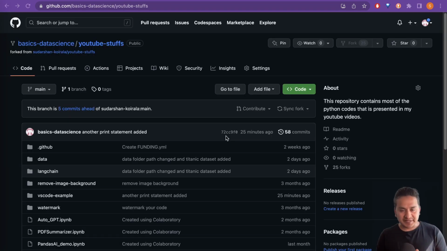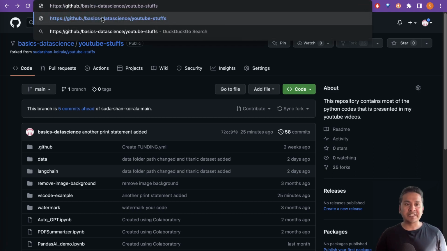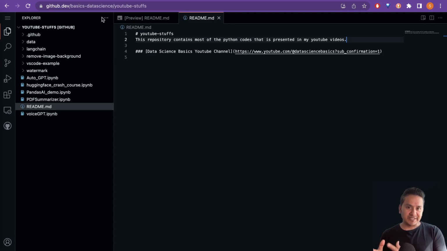Okay, so the fourth tip is, let's say that you don't want to press the dot for some reason. The same thing can be achieved if you go to this URL part. There is this github.com, right? So what you can do is change this github.com to github.dev and press enter. It is going to open the development environment. So this is the same as what we did by pressing the dot on the keyboard.